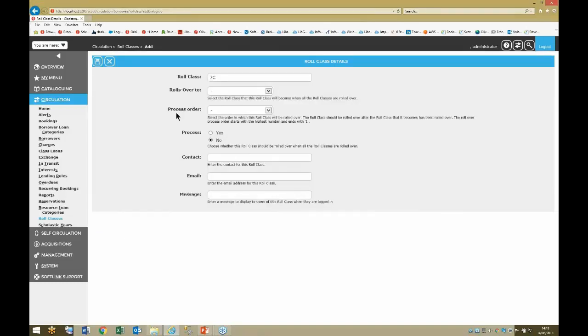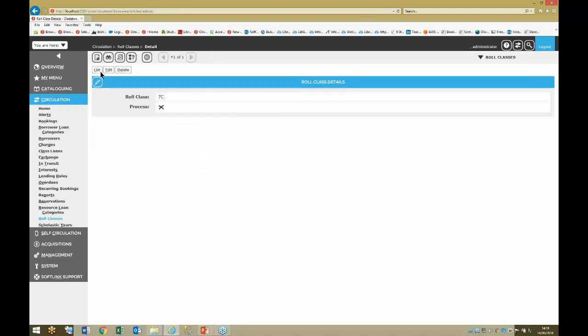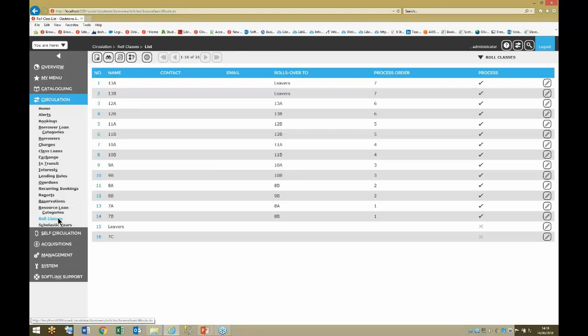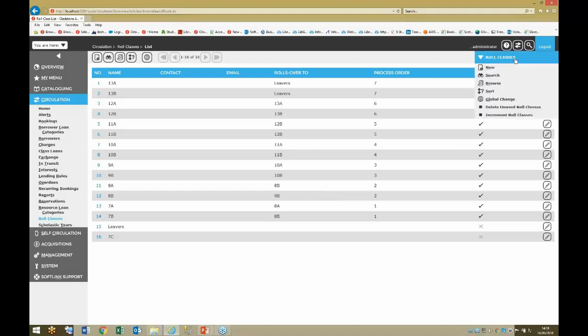And then when you're adding them in initially, you might not update any of this detail. Just put in the roll class name and save it. So it's ready for you when you update your borrowers manually. And one last thing here, when you've probably finished everything in your updates, you might want to come back here and delete unused roll classes.